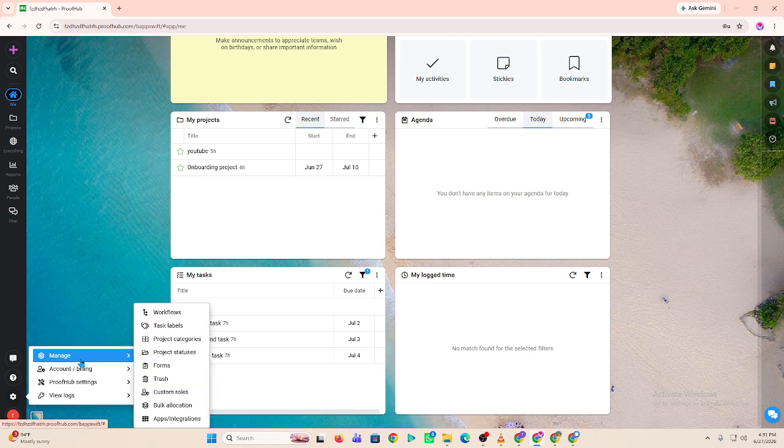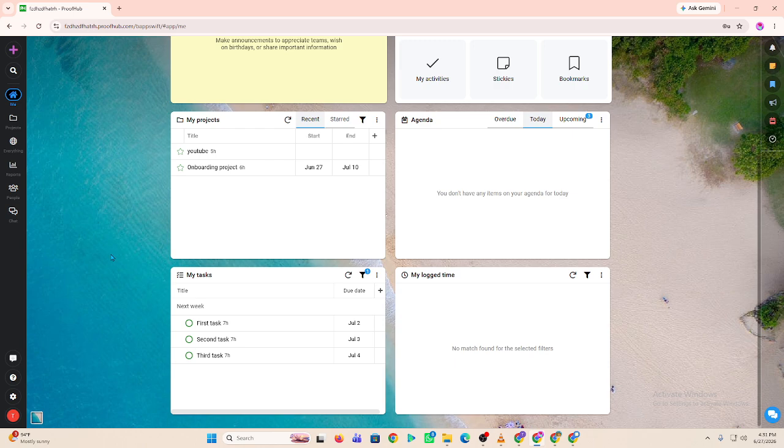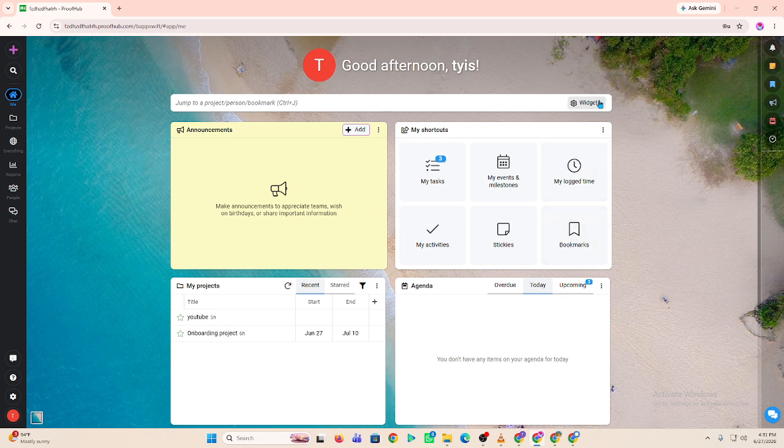If Do Not Disturb mode is enabled, notifications will be paused. Turn it off to start receiving alerts again. Sometimes outdated sessions cause notification issues. Refresh your browser, clear cache, or try logging out and back in.